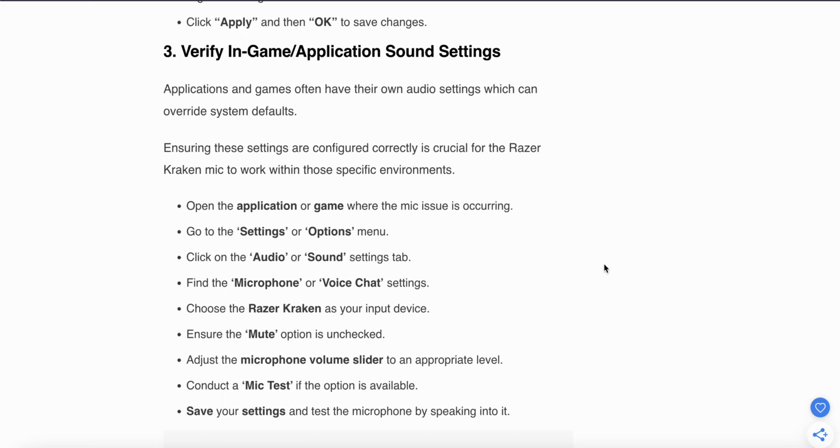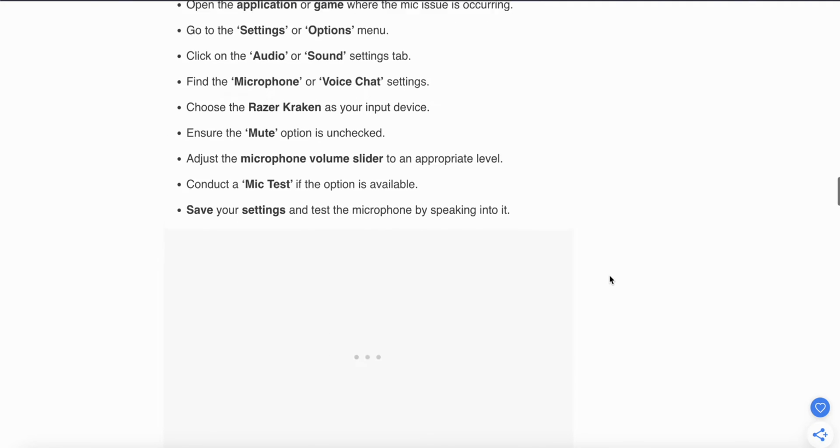First of all, go to your application or the game where the mic issue is occurring. Then open the settings or options menu and click on audio and sound. Then find the microphone and voice chat settings. Then choose the Razer Kraken as your input device and ensure the mute option is unchecked. Adjust the volume slider to an appropriate level and conduct a mic test if the option is available. Then save changes and test the microphone by speaking into it.